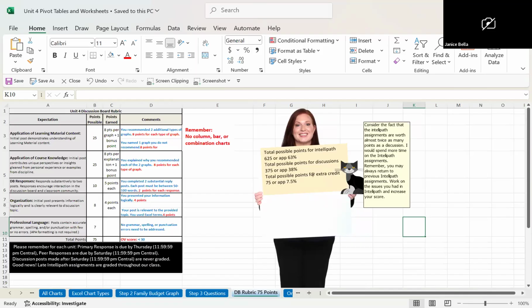What about our discussions? Those are worth a total of 375 points, or approximately 38%. Now, we know when we should post our initial post, and we know we have to have all posts finished by Saturday night at 11:59 p.m. Central Time. After that time, I go in and I grade your work. So don't post anything after Saturday night at 11:59 p.m. because you will not earn credit. So please watch your due dates and due times.